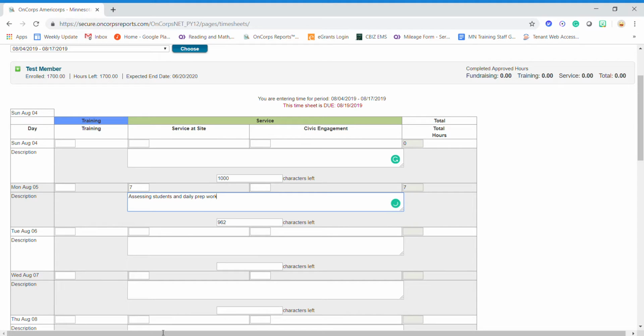If on August 6th, I followed my regularly approved schedule, but then stayed out 2 hours afterwards for a meeting with my internal coach, I would put in the 7 hours plus the 2 hours with my coach, which would make it 9 hours service at site. I would list the hours and then include the extra description, so regular daily schedule plus meeting with internal coach after school.